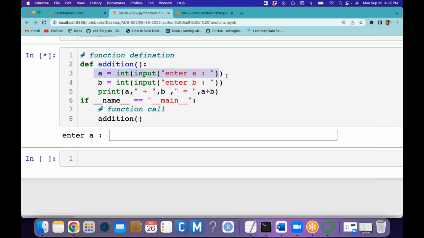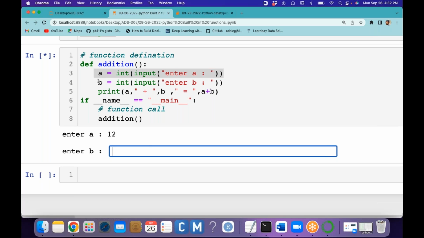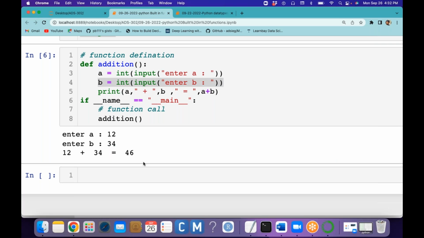So first the third line was executed, enter A. Here I entered the value of A as 12, and next the fourth line was executed. Now I should enter the B value. If I enter the B value, it prints the A value, 12, then the plus operator is printed. Then I print the B value, then the equal to, then I print A plus B. So this is the way we did the addition of two numbers.